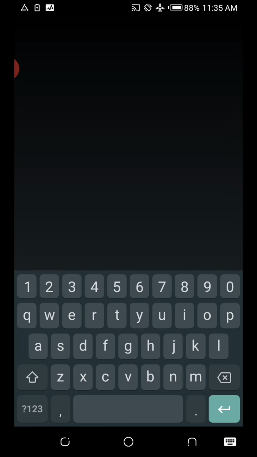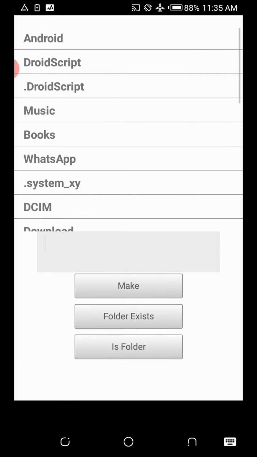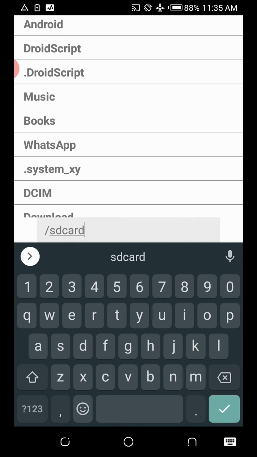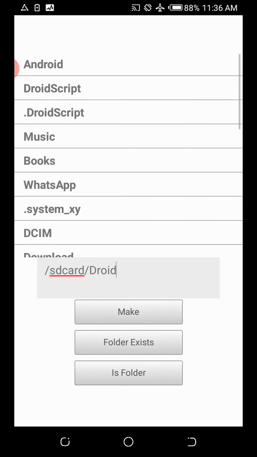So let's try to check if that same folder exists, and in this case it's /sdcard/droid, which we'll check if droid exists. Okay, so let's try this. It says it doesn't exist, but let's now make that same droid. We make it, it's created. Now let's try it again.